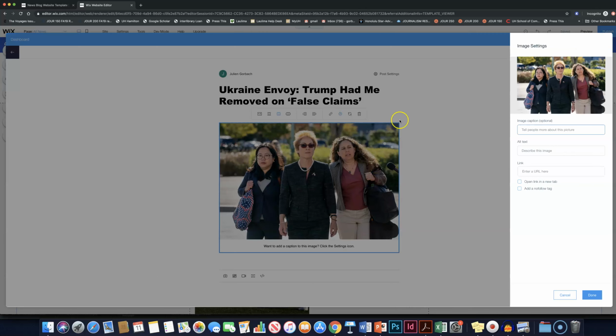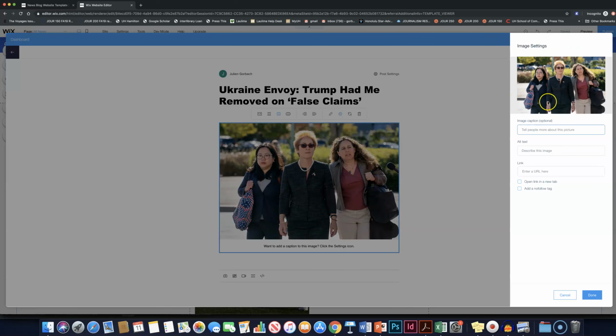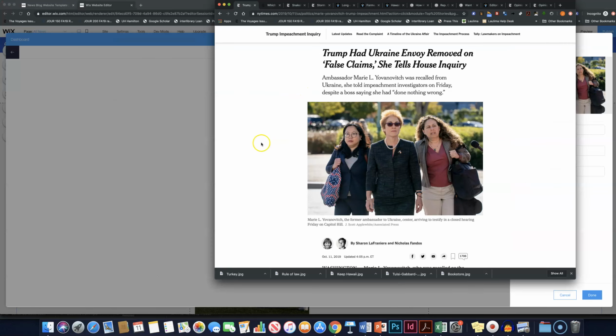But I'm going to add at least the caption, if I can't also add the photo credit to credit the photographer. As you guys can see, let me go back for a second. I hit this settings button here on the photo, and now it's got a space for the caption. So now I'm going to go back to my news site, and I'm going to grab this caption. I'm going to copy paste.